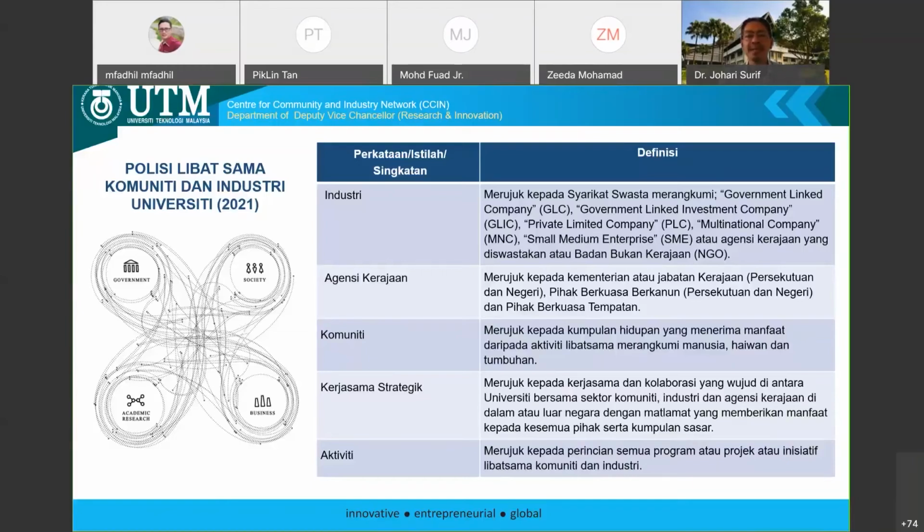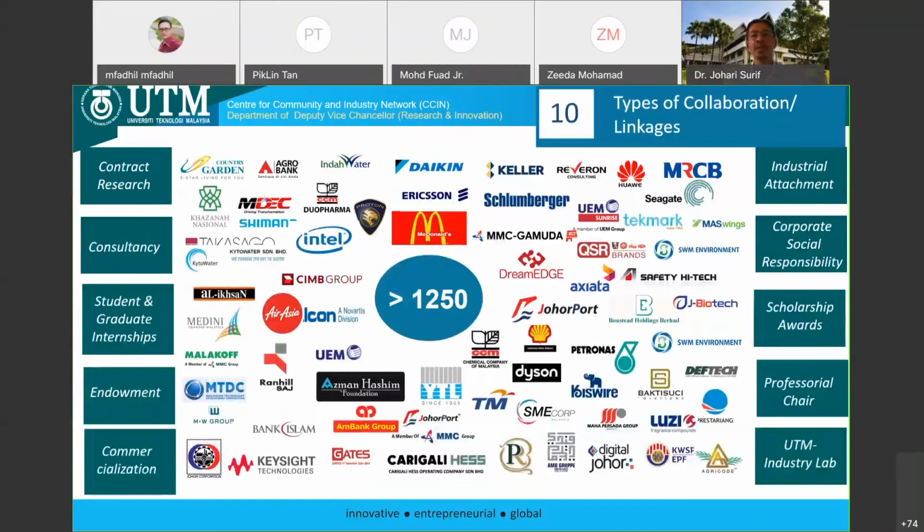Now this policy becomes our kitab, to explain to all entities in UTM and also our stakeholders how we can use this platform or whatever initiative to strengthen our partnership and our networking to achieve our SDG mission. After we have the policy, we go into detail on what collaboration or linkage we can make with our industry.